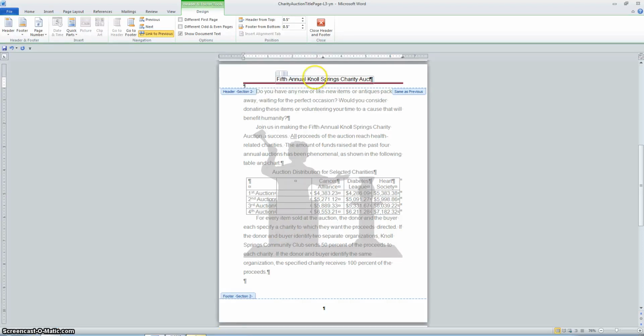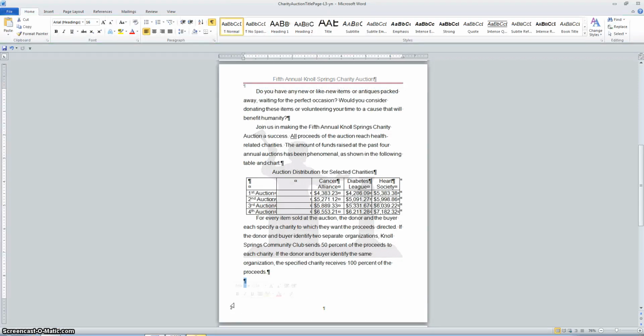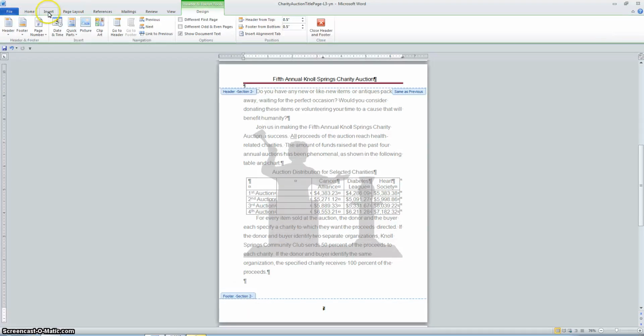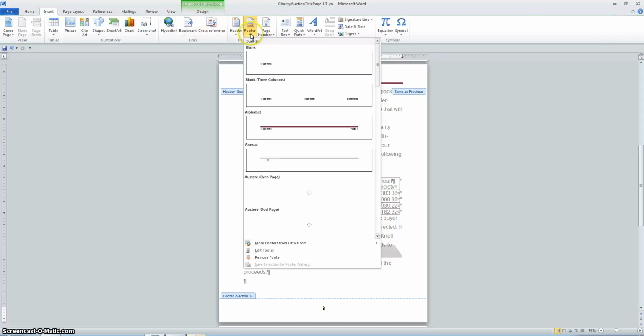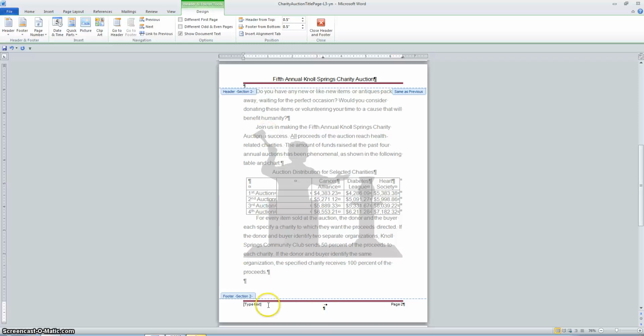We're going to select our footer area here. So on Insert, this time we're going to choose Footer and choose the same Alphabet style. And in the type text area, we're going to type JOIN US FOR THIS GREAT CAUSE in capital letters. Okay, so remember to get out of the header or footer, you just double click.